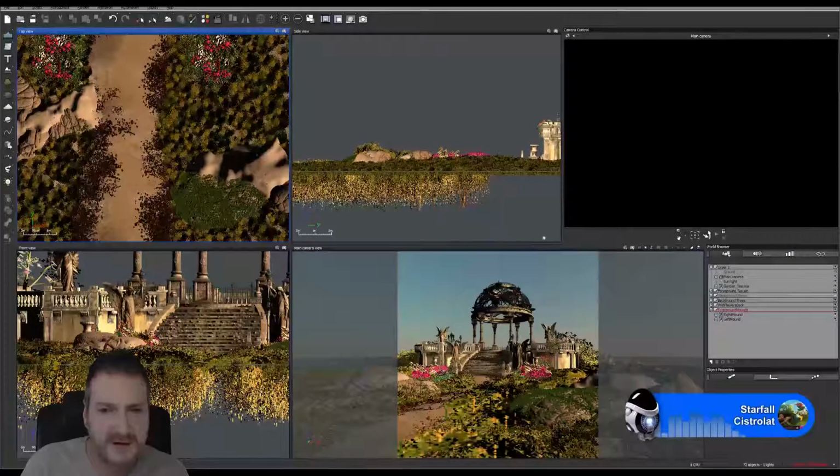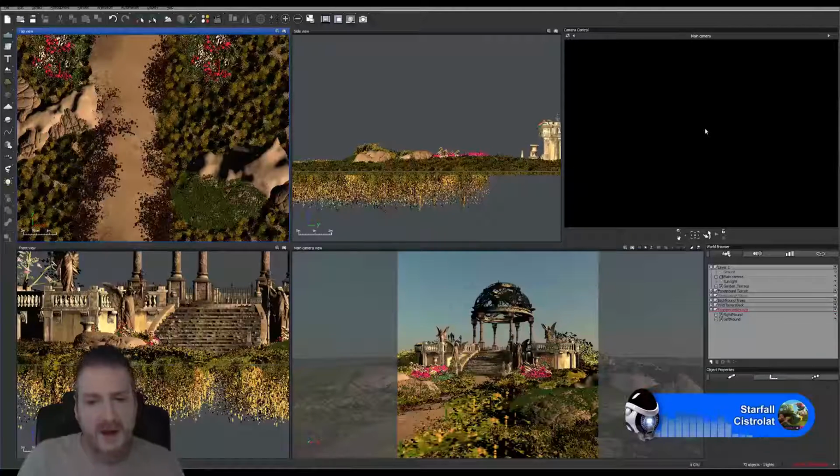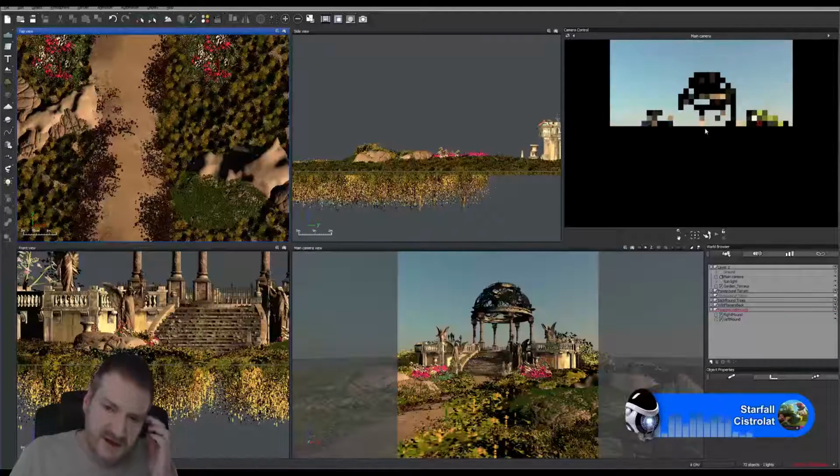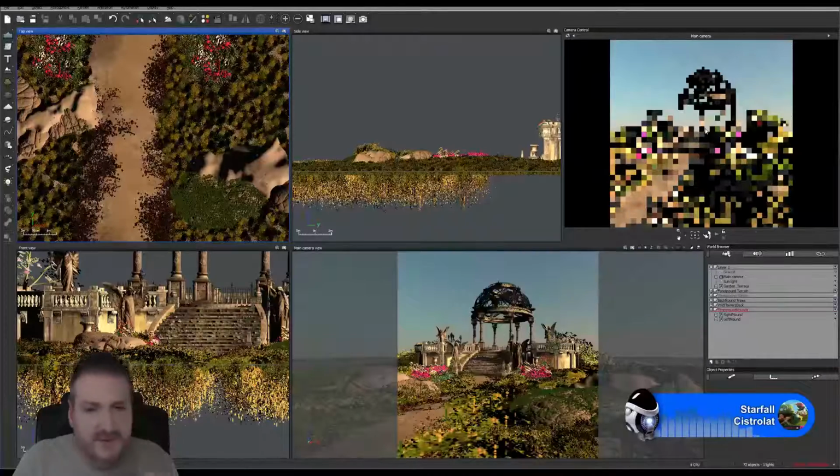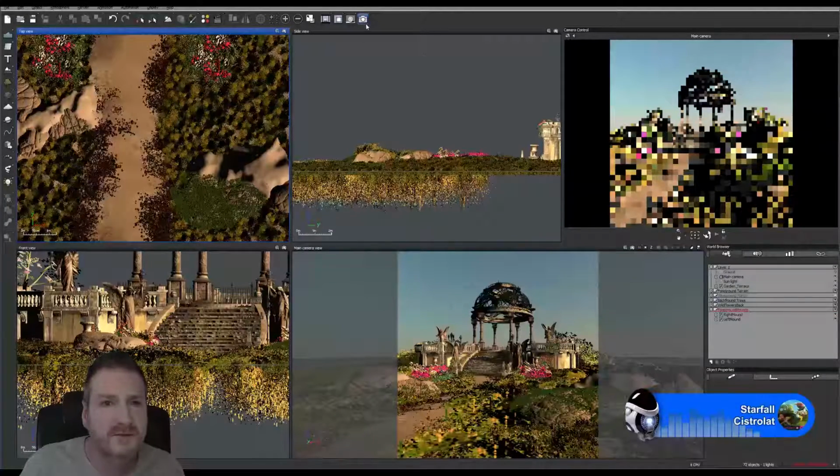I didn't mean to do that. What we might do is do another quick render now that we've got the moss on the rocks and see what it looks like. Let's do that.